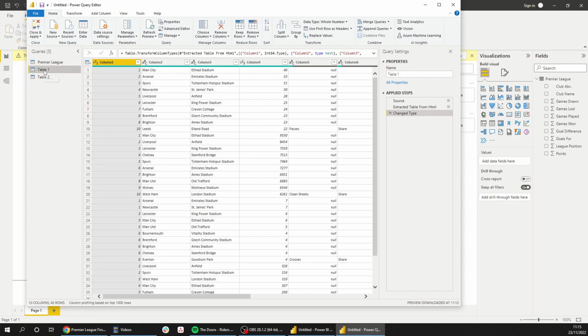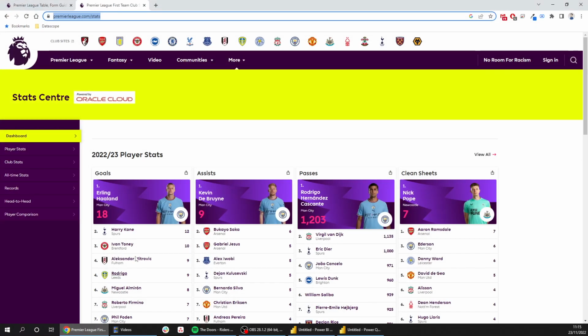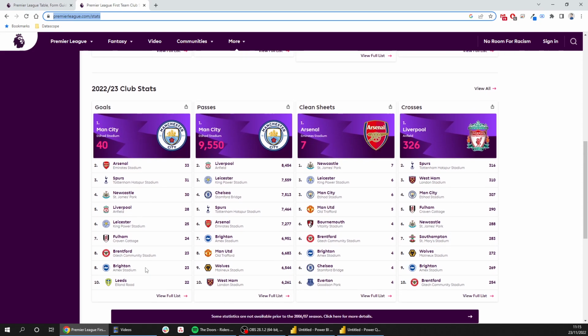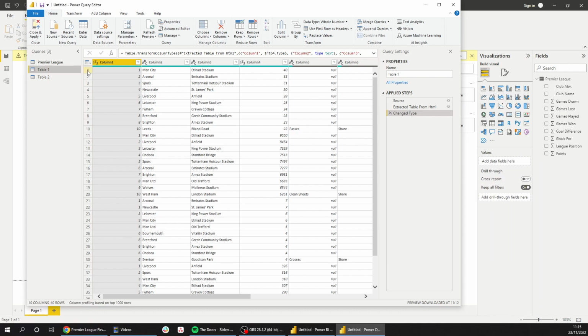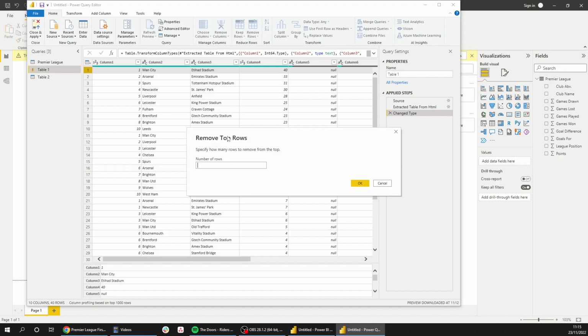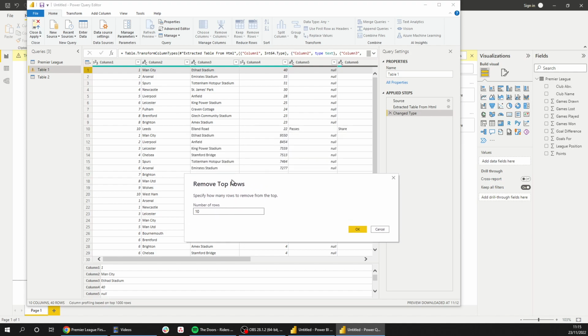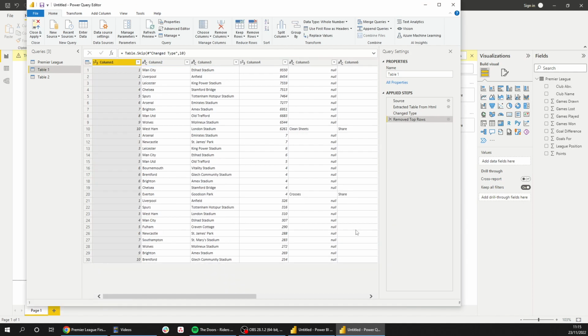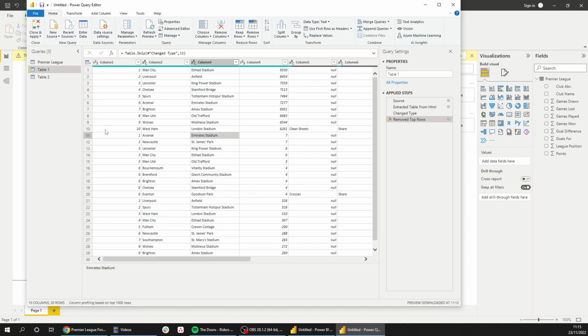So first of all, what are we interested in from a club point of view? Goals, not interested in goals because we have that from the league table. So we're going to get rid of this first 10. So remove rows, remove top rows. In fact, let's remove, yeah. So we want to keep Man City at the top. There we go.